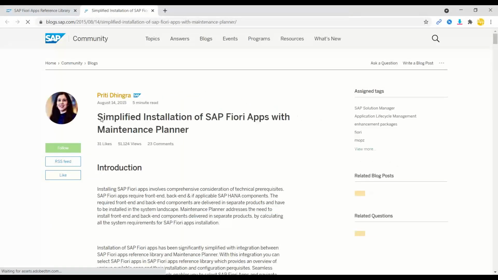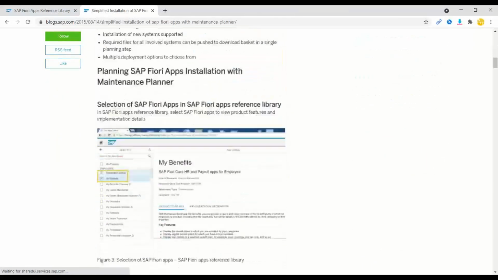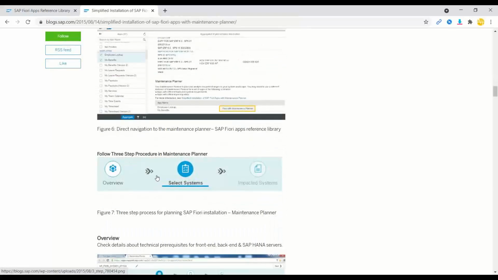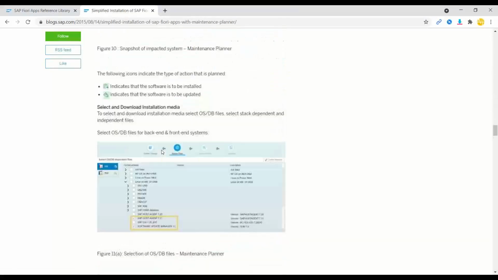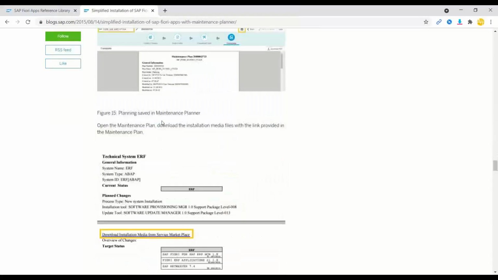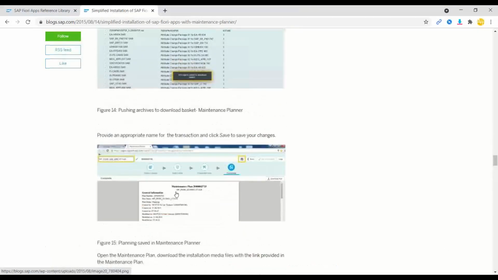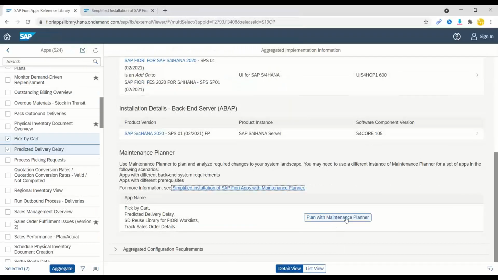So here you can see all the steps are clearly explained by SAP. The complete process of installation step by step. I also read this document only to be able to explain you these steps. So they will provide all the step-by-step description of creating a stack.xml. So that is what they are doing, which I just explained. Okay, plan with maintenance planner.